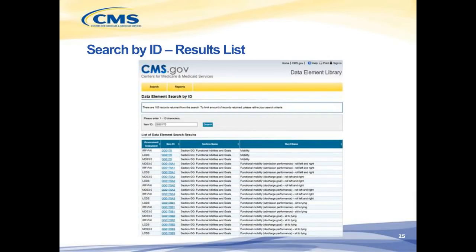Once you've clicked search on the previous screen, you'll receive the result list for what you had entered. This is a result list for GG0170. You see that the data element exists on multiple assessment instruments and also has children questions like GG0170A1. All of the columns on this result list can be sorted. So if you wanted to see everything that was on an assessment instrument together, you could sort by assessment instrument. When you find the data element that you want more information on, you can click on the hyperlink in the item ID column. Next slide, please.